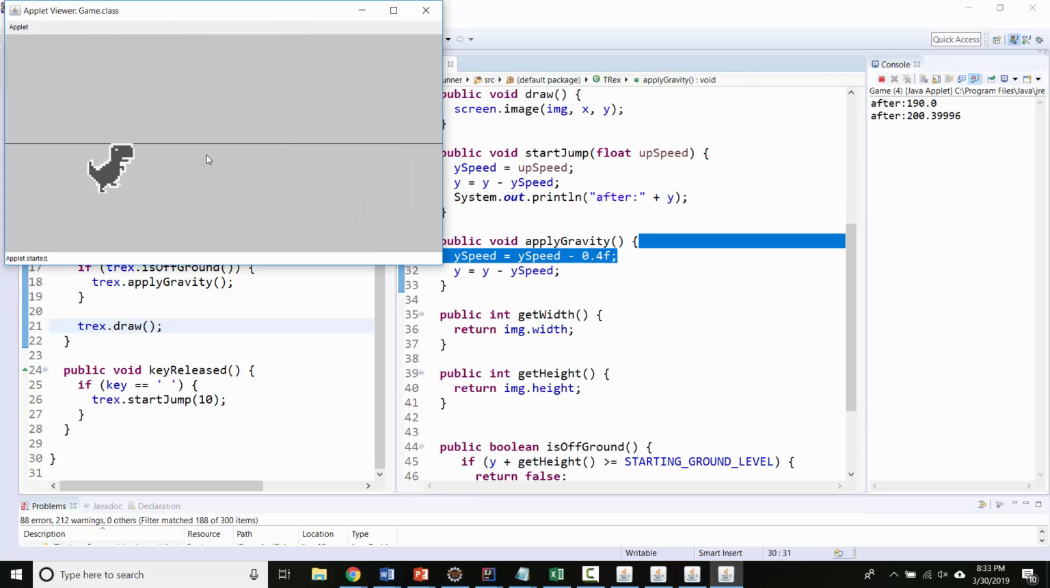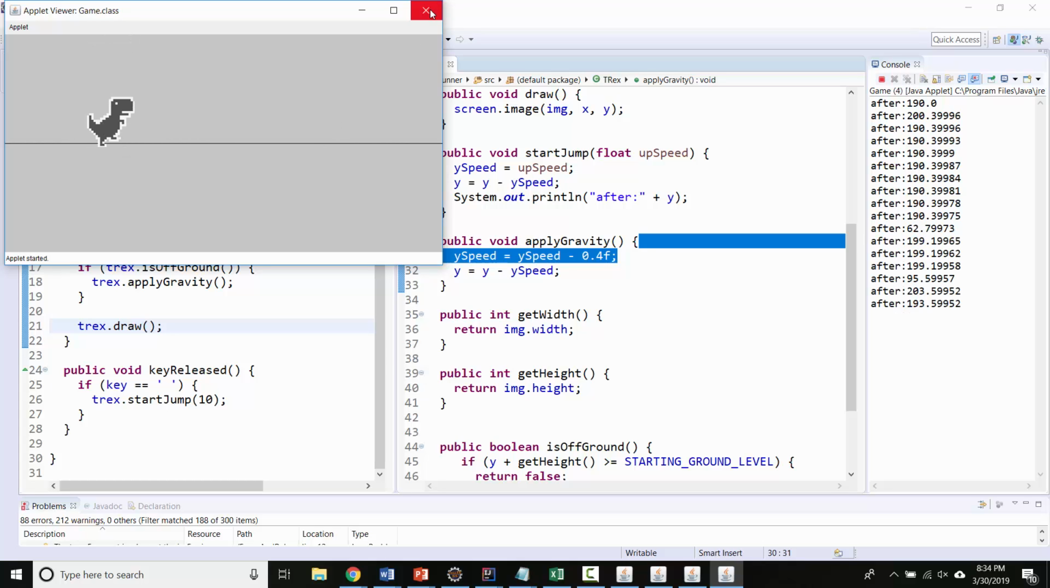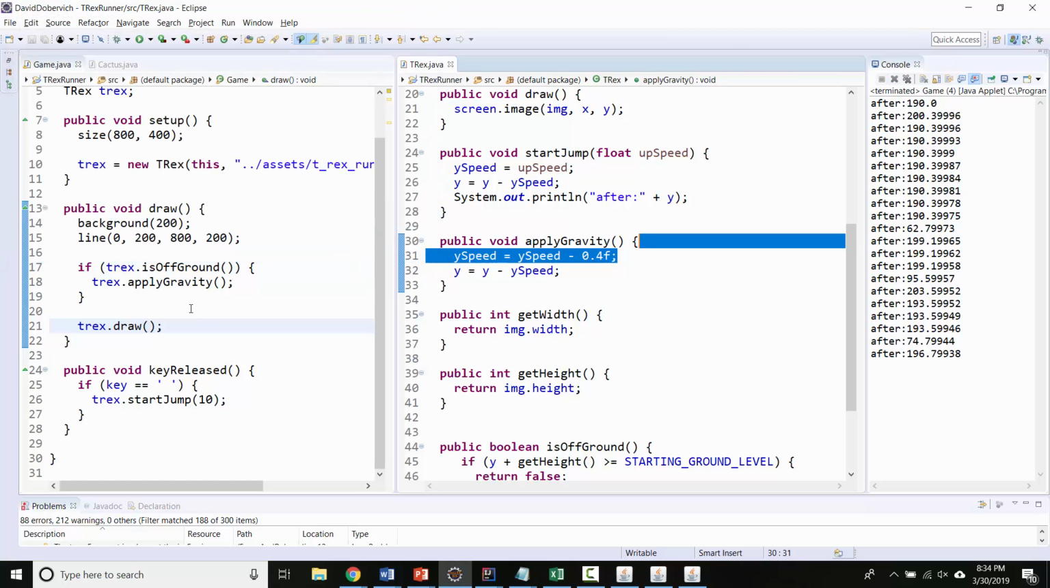All right. Interesting. So now we have a new problem, and this is normal in programming. You solve problems, and then there are more problems. It seems like I was jumping, but did you see how sometimes I bury myself in the ground? Well, yeah, there we go. Buried in the ground. So I think what's happening is I'm falling past the point where the ground is. If that happens, I just want to reset my position to be on the ground.